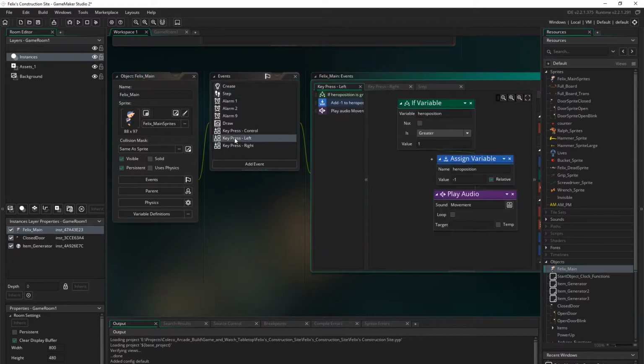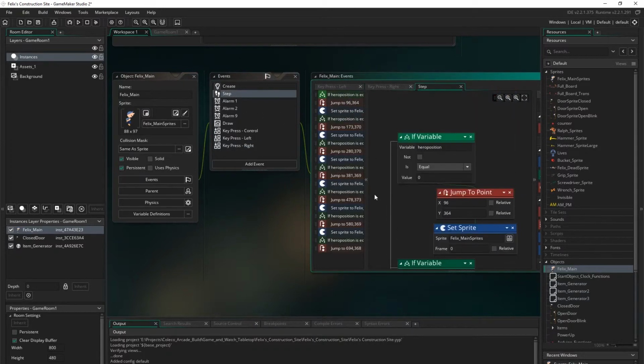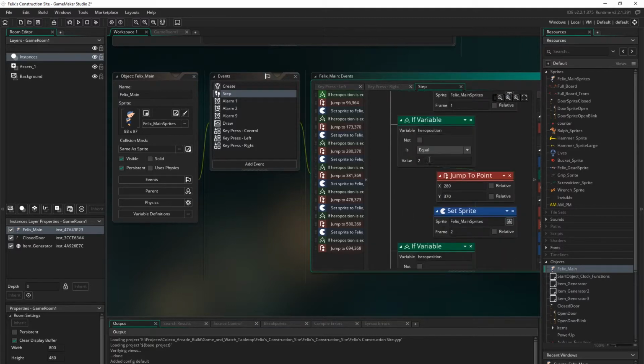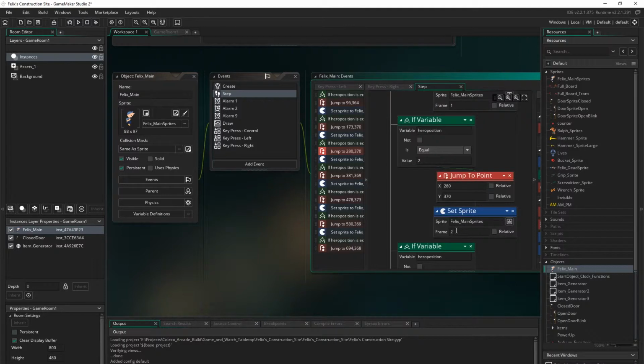Again, when I press left, it's saying make my variable go up or down 1. So left, make the variable go down 1. Right, make the variable go up 1. And then my step, which is constantly happening, is saying, okay, check what that variable is. Based on what it is, send Felix to the exact point that lines up with one of these spots, and then set the animation, set the sprite to use a specific frame.